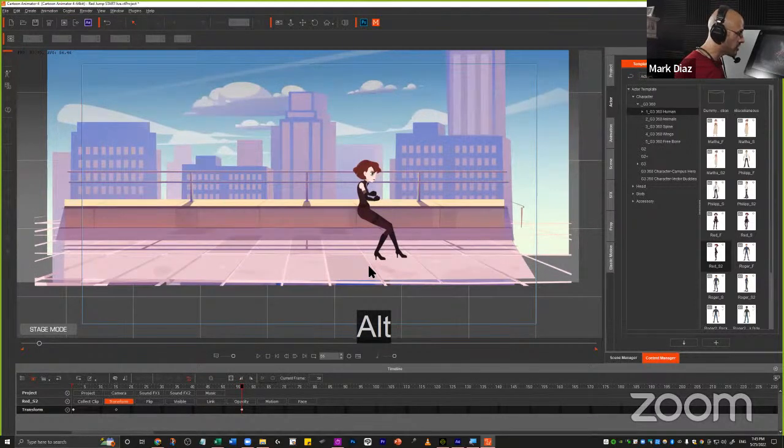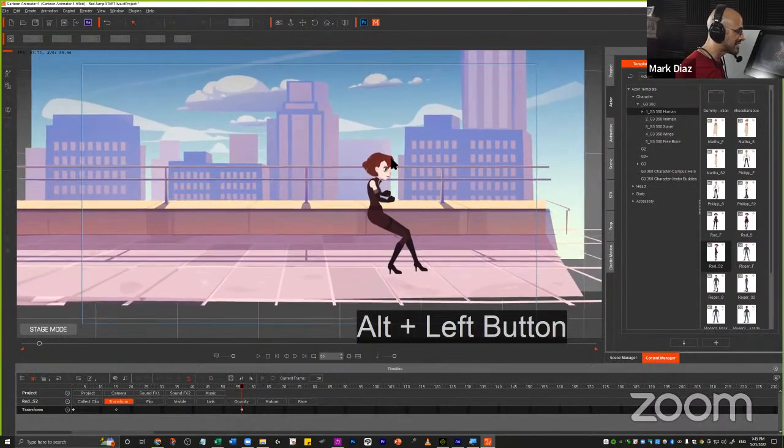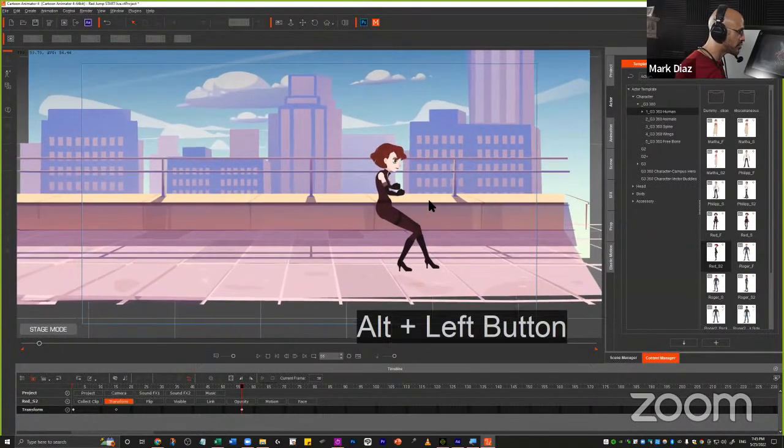And if you hold Alt and then use both clicks, you can zoom in and out, right? This is a cool tip. Alt and then click, and then Alt, both clicks.